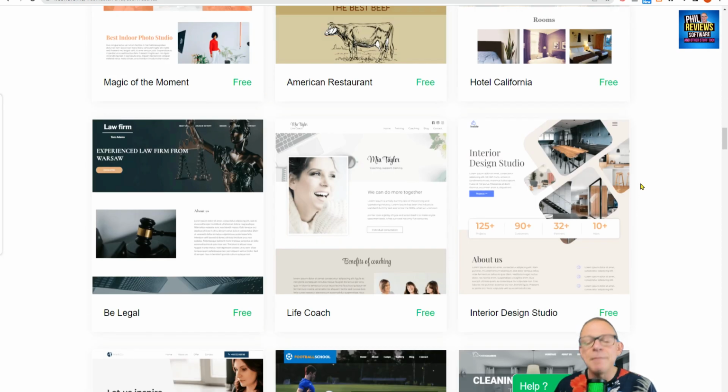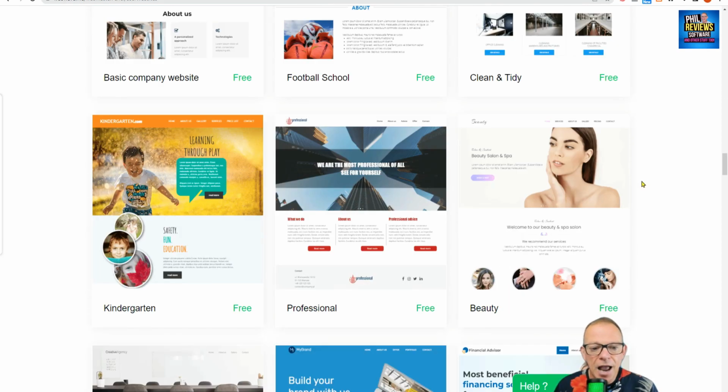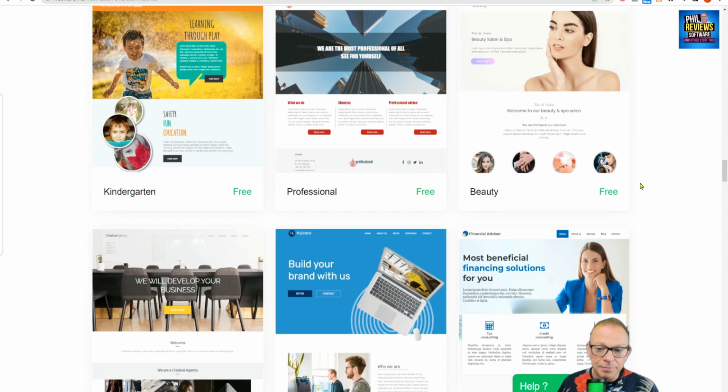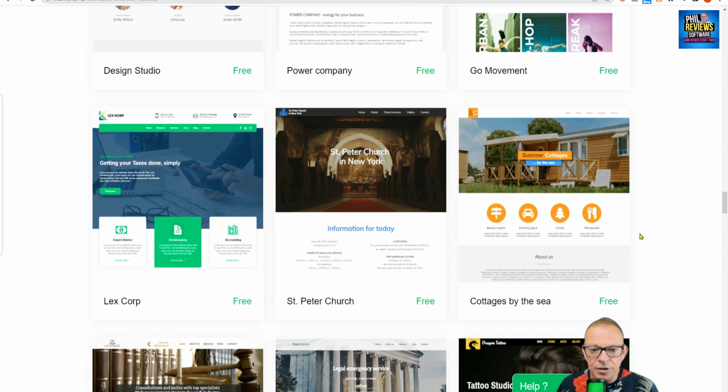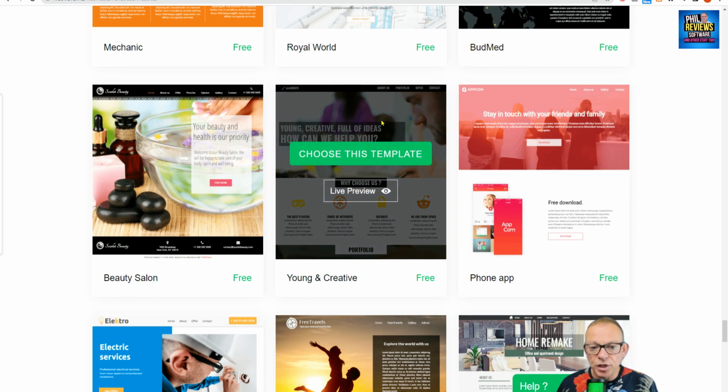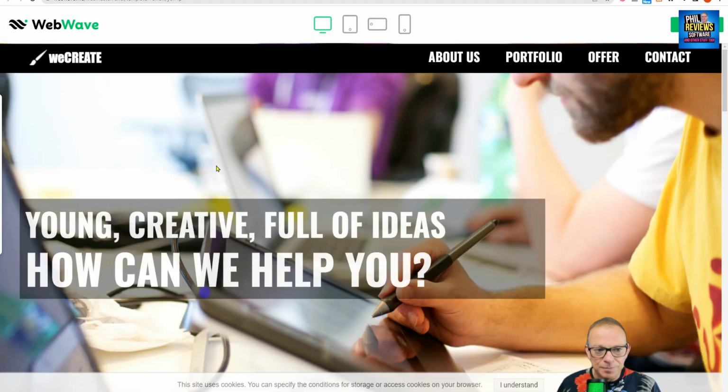So I'm actually going to pick a template and then modify the template. That's how I'm going to do it. So here we go. Just give me a second. I'm going to scroll through and pick a template. Okay, so the website I'm going to make today, here's the live preview of the template I'm going to modify. And you're going to like this.